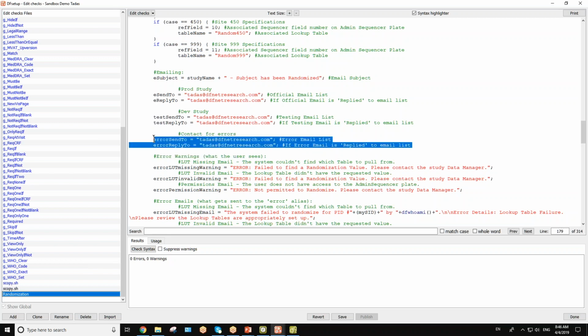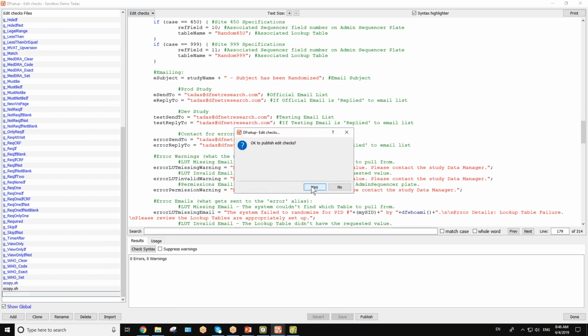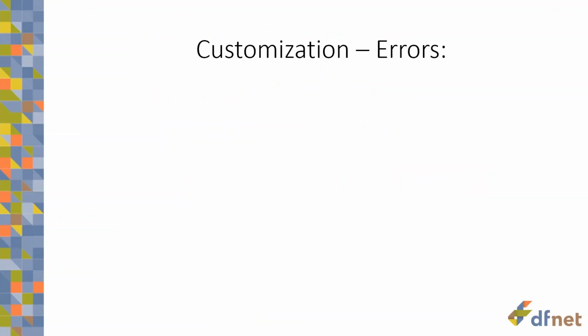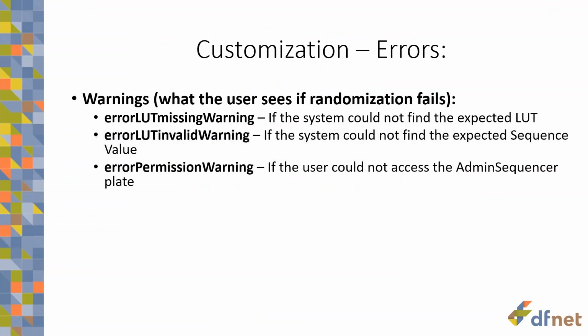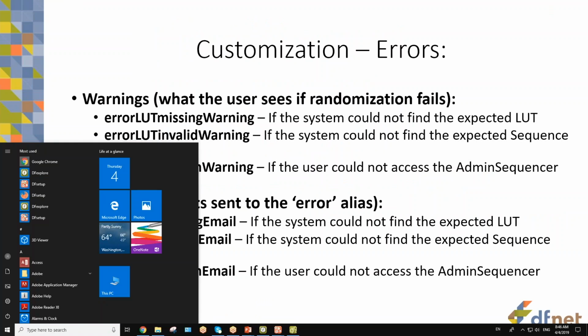And the final section of emails here is who gets the error notification. So if something goes wrong, who gets notified? Again, I'm going to put myself in there. And then if I have an error, what warnings do the users see and what email content gets sent?